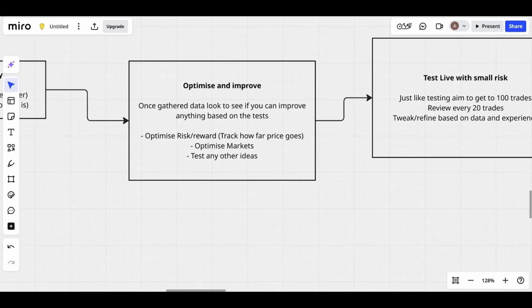But from here, what you can also do is look to optimize and improve. So once you've gathered the data, look to see if you can improve anything based on the tests. Can you optimize the risk to reward? Something I like to do is track how far price went on every trade. Maybe you're going for 2R, but you're noticing it's going to 3, 4, 5R a lot. Well, this way you can now optimize your risk to reward and get more. Or maybe you could say, oh, it's going to 1R 70% of the time, and then it runs to 5R. And then, okay, I can have that as a final target. These are the little things you can do.